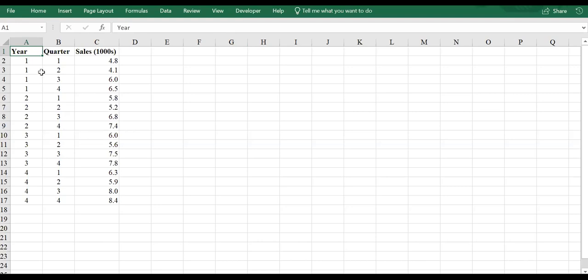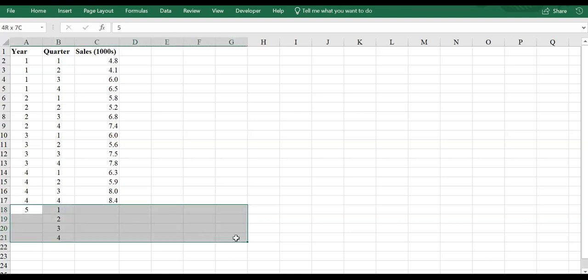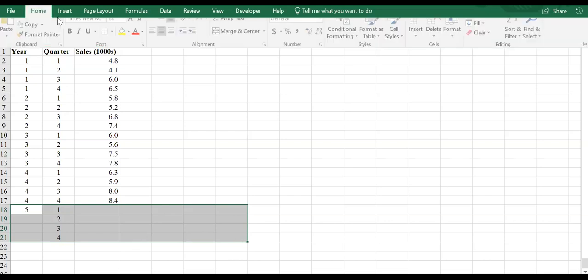As you can see here, we have the quarterly sales information for the past 4 years, and we want to make a forecast for the 5th year. Again, quarterly sales forecast for the next year.